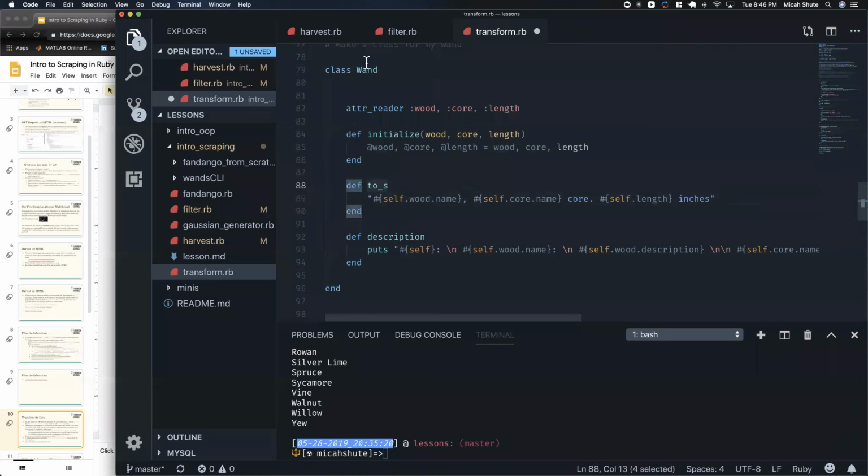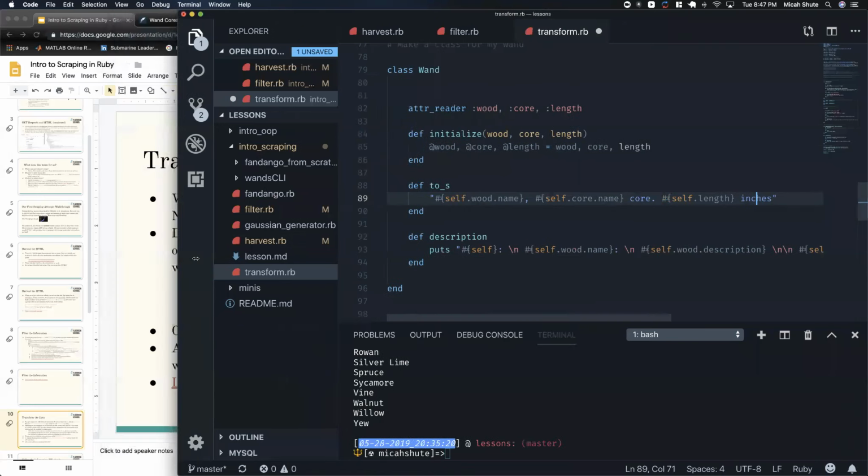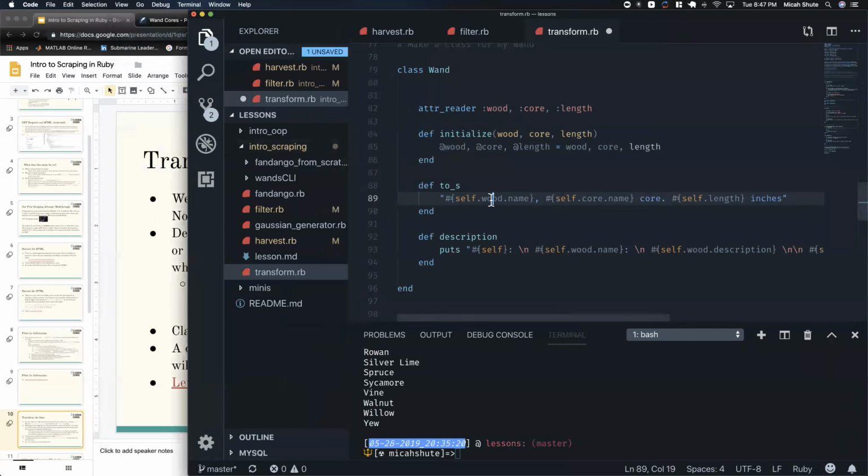So whenever I print out a wand, whenever I put it in the hash in the squirrely brackets, or if I say .to_s on it, I'm actually going to print out this string that says wood name, core, and then length inches. So for example, what are some woods? Like oak, dragon heartstring core, 12.5 inches, right? So that's how I want it to be printed out.